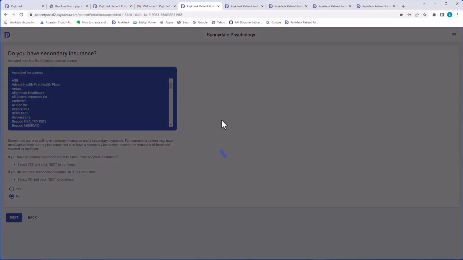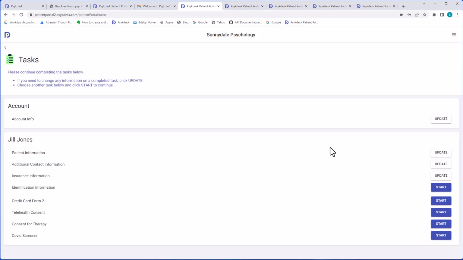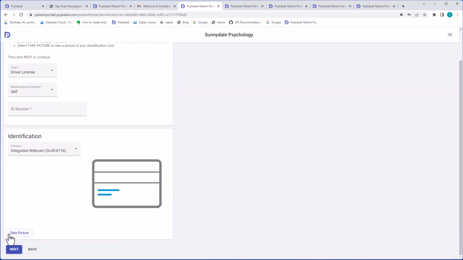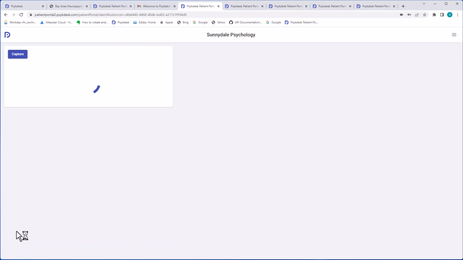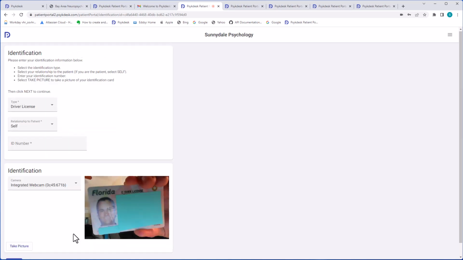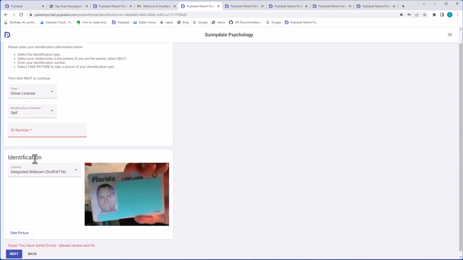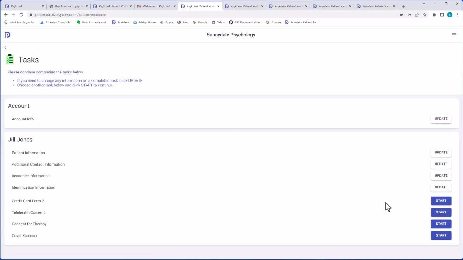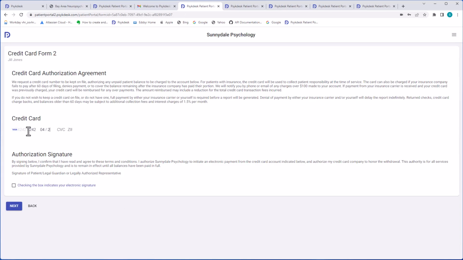No. So the patient will basically go through and review all the information that the admin has put in to create the patient. Identifying information, start. Let's take a picture. Card information. Okay. Oh, I forgot to put the number in. That task is now complete, and I can fill out my forms.